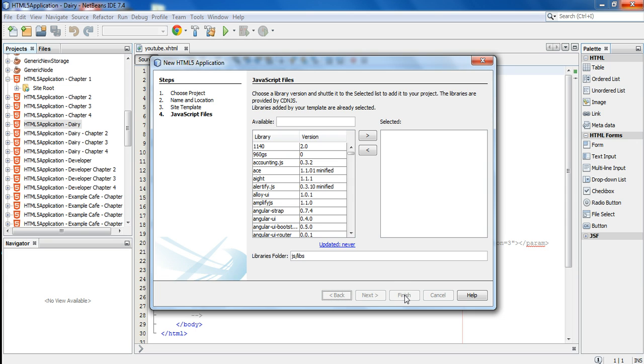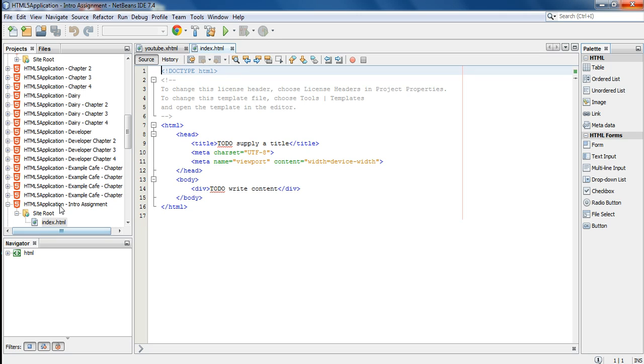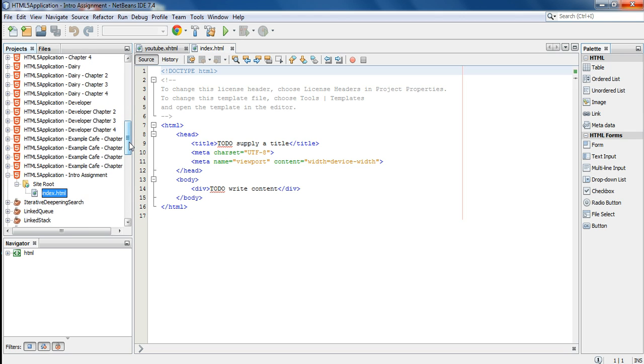Behind the scenes, NetBeans is creating an HTML5 application for you, and it's also generating some files for you. What it's generating is an index.html file. It also generated this folder called the Site Root folder. All of your XHTML files are going to be contained within this Site Root folder. But because you've created an HTML5 application, NetBeans creates an HTML file for us and includes it in the Site Root folder.